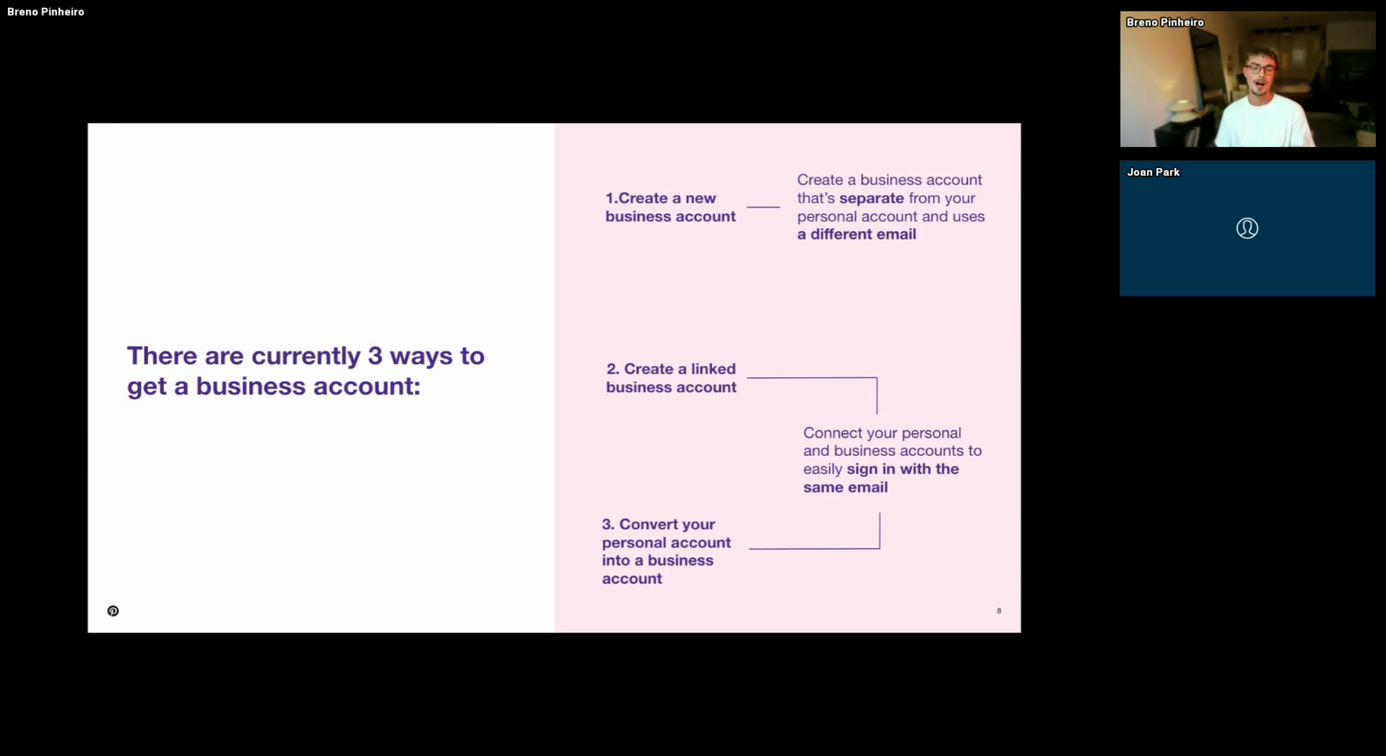So the first one we highlighted there is to create a new business account from zero. So you are not linking that account to any other account; it'll be created pretty much from scratch.